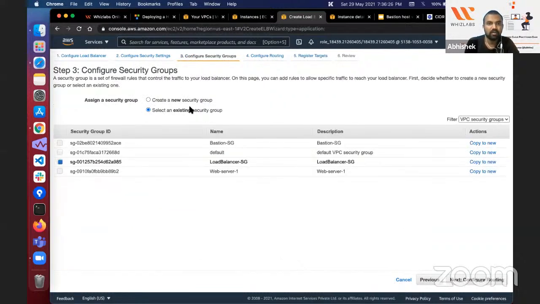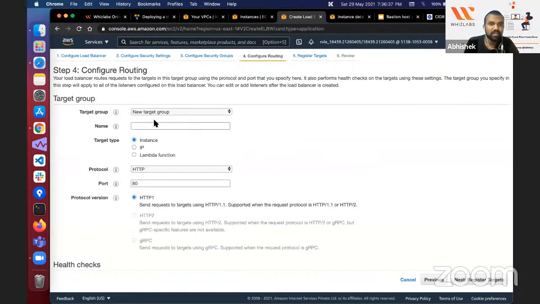Now for the security group, I'm choosing one existing security group, which is the load balancer SG. If you remember correctly, I made HTTP open to the internet, or the world, for this security group. Okay, so now, after configuring it, we'll create a target group.